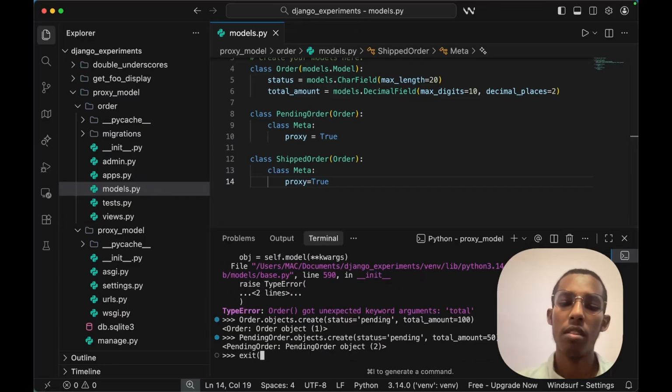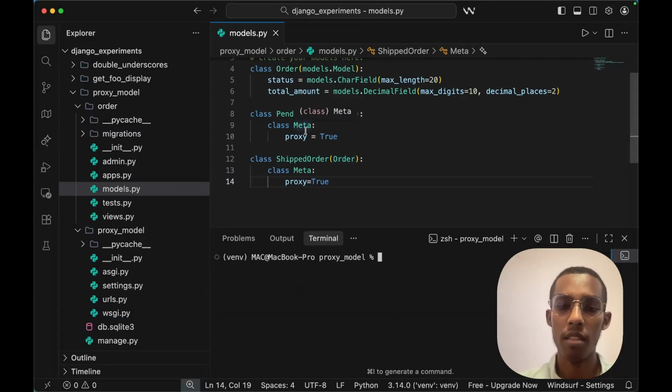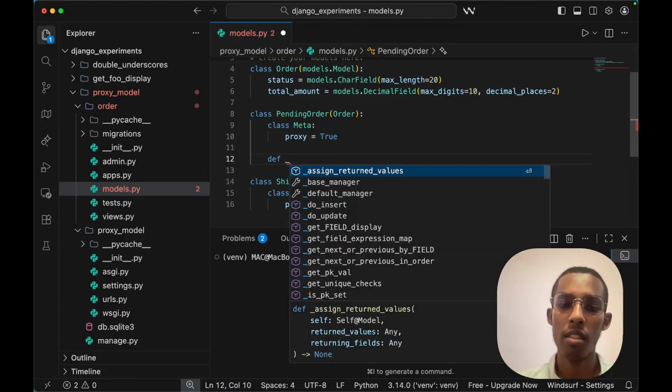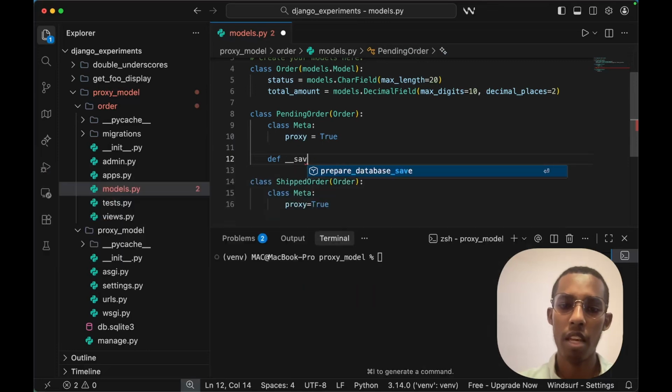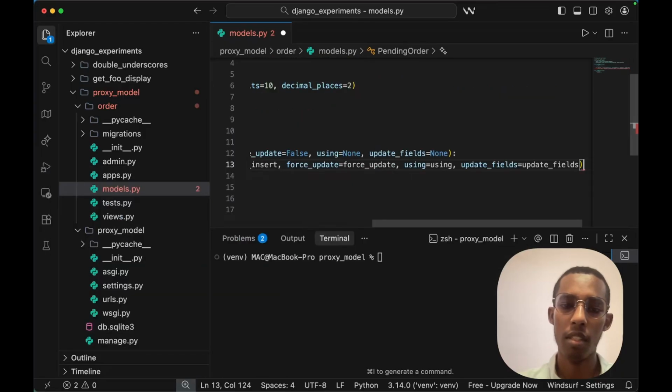Okay, but what I want to do instead is I don't want to manually tell it the status is pending when I'm using the pending order. So let's just override the save. Why am I not getting the save? Okay, it's just a normal save, right? Yeah.